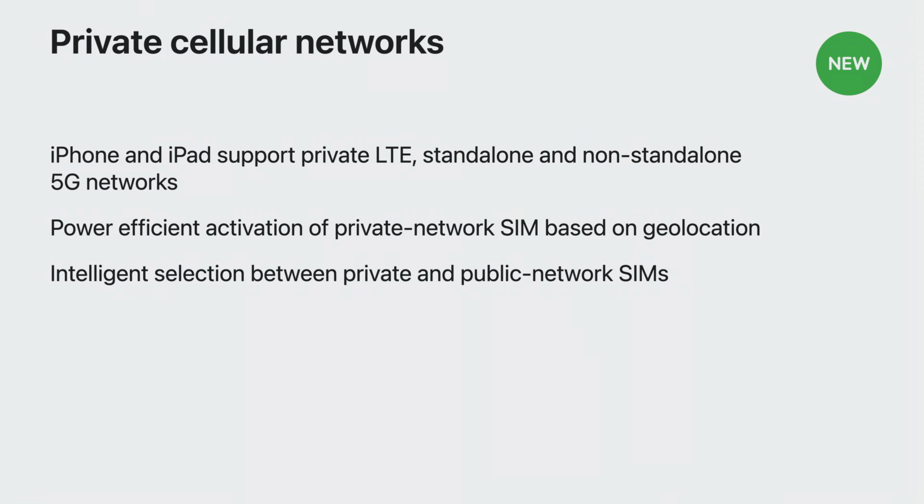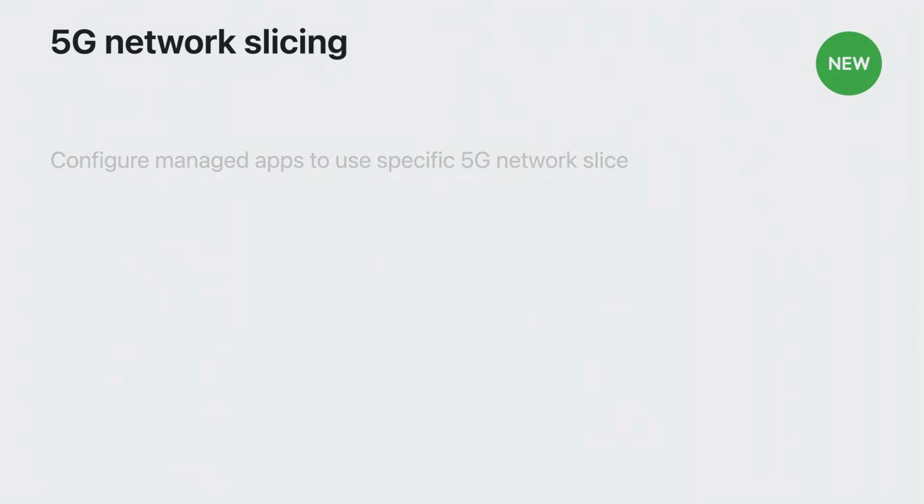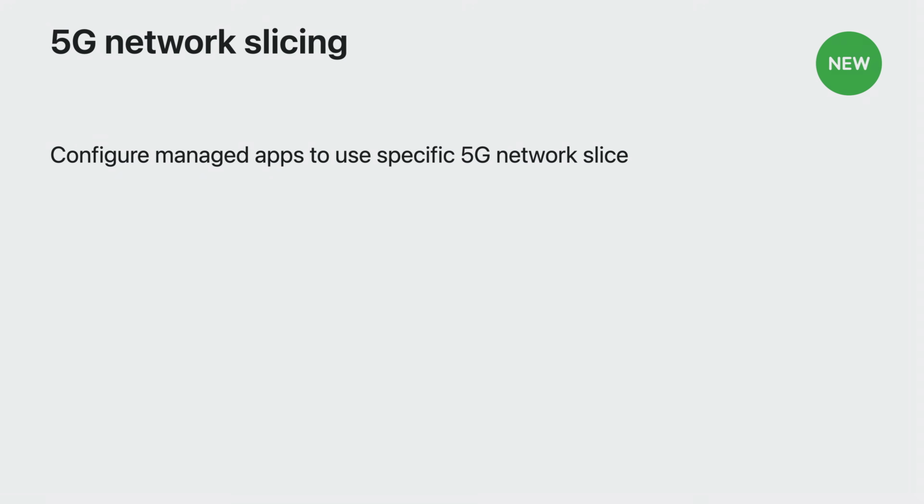Based on network quality measurements, iPhone and iPad devices intelligently select the best cellular SIM for data connectivity. As an optional value, an organization can also define that a device prefers the private network even over a potentially available Wi-Fi network. We are also adding 5G network slicing support. This allows individual managed apps to be assigned to a network slice, which may provide specific network capabilities and characteristics to optimize the app experience.